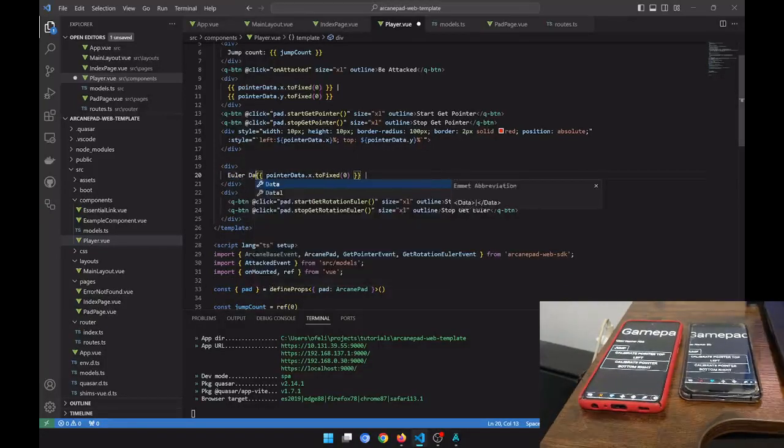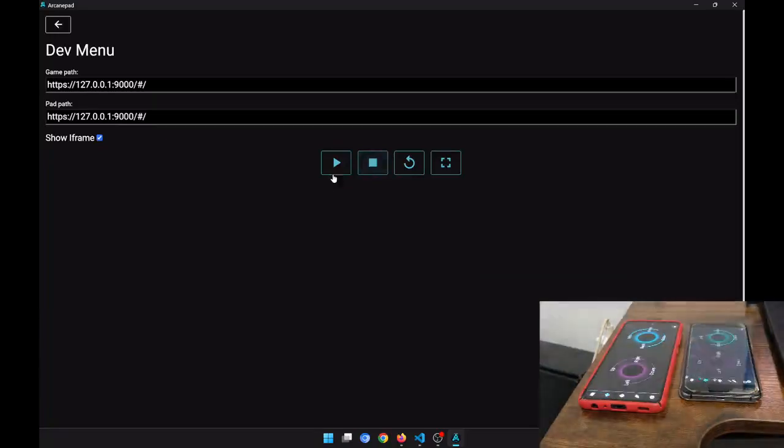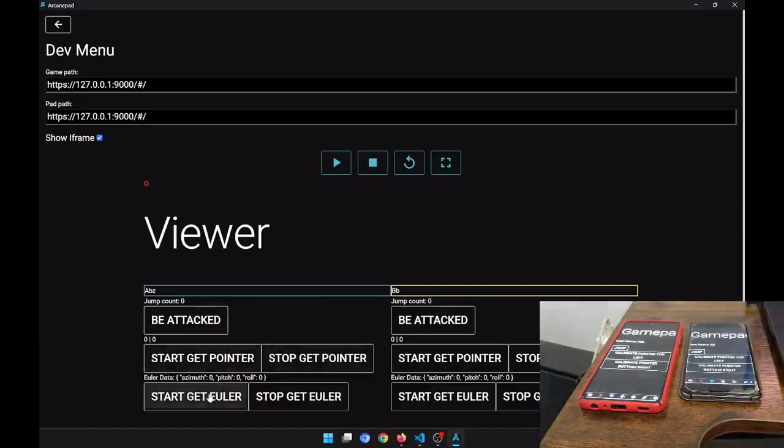Euler data. So start again Euler, let's do it. Okay, why is this not working? Let's restart the application. Okay, now it's working. We need to just restart the application.